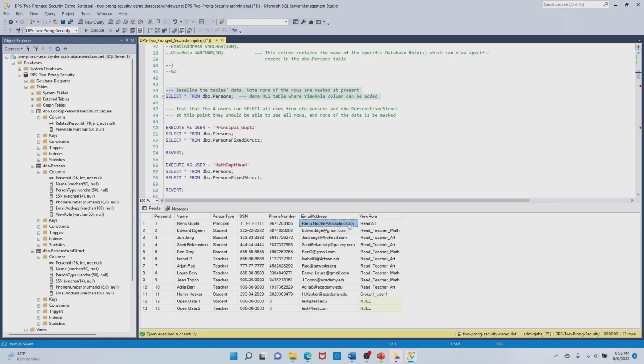Note that her email address has a domain of .gov for later purposes of dynamic data masking. And in this particular case, only a role that has read all privileges should be able to read Renu Gupta's row. Edward DeJean is a student, and they have a .com domain. Their row should only be read by the math teacher, the read teacher math. And likewise, all the way down till row 10, there are specific rows that specific roles should be able to read.